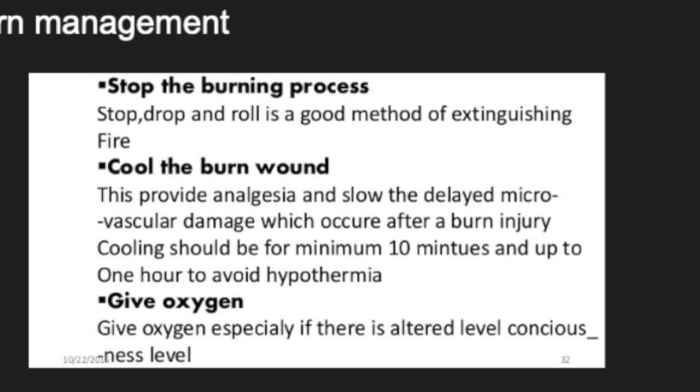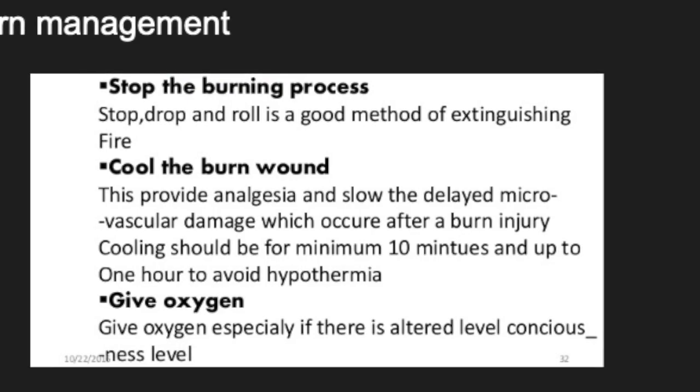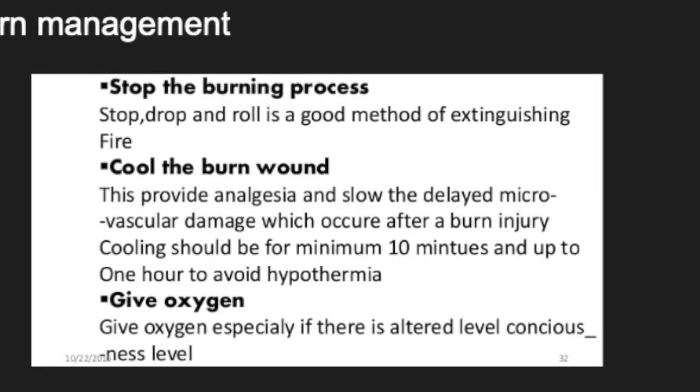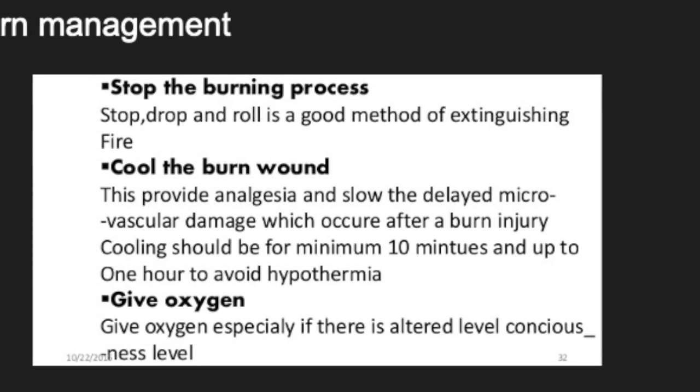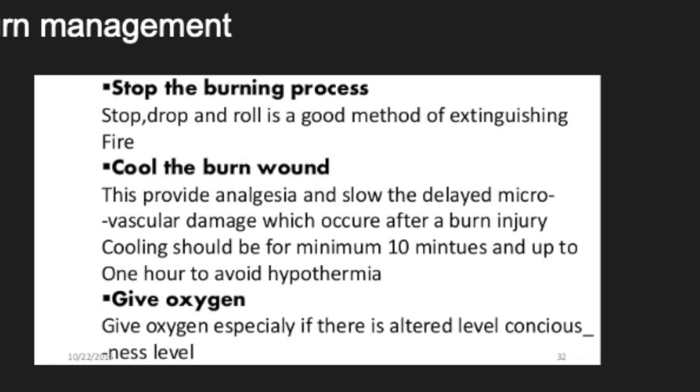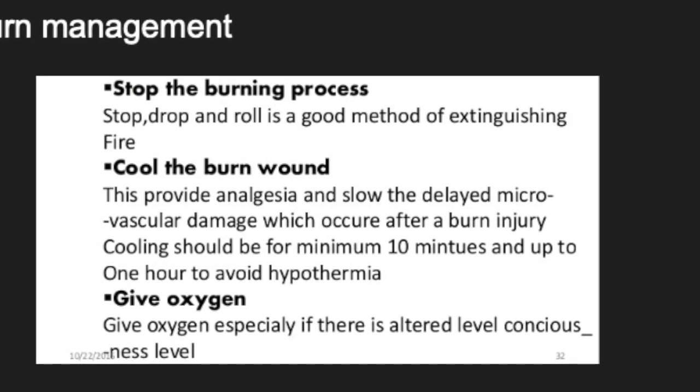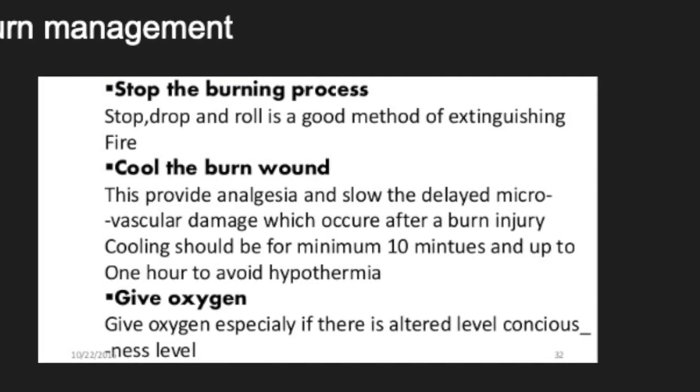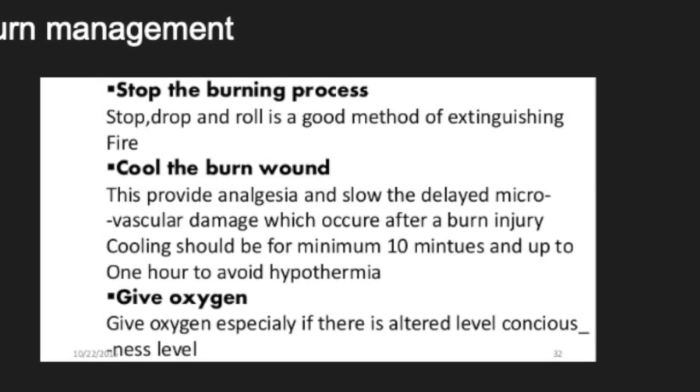The next thing you need to know about is burn management. What do you do when you have a burn patient? First things first, your priority will be to stop the burning process. If there are active flames, stop, drop, and roll is of course the go-to, but this is also in regards to chemical or electric burns. So a cool cloth for an electric burn.